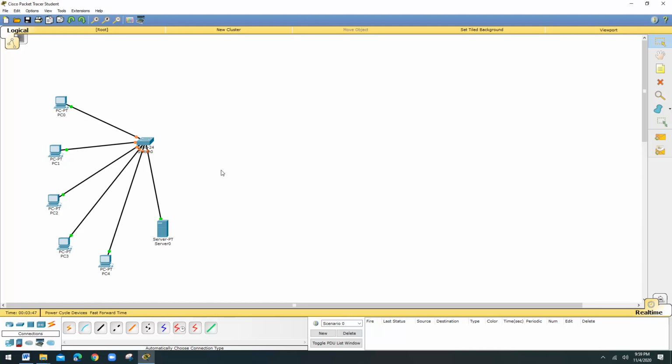Now, the next device we need is 2 routers. I am going for the routers. I am going to take the generic routers, the common router. This is the first router and this is going to be the second router. Now, the switch which is available in the first network, I am going to connect it with router 0. Then from router to router, I am going to use a serial connection. We are using a serial connection between router 0 and router 1.